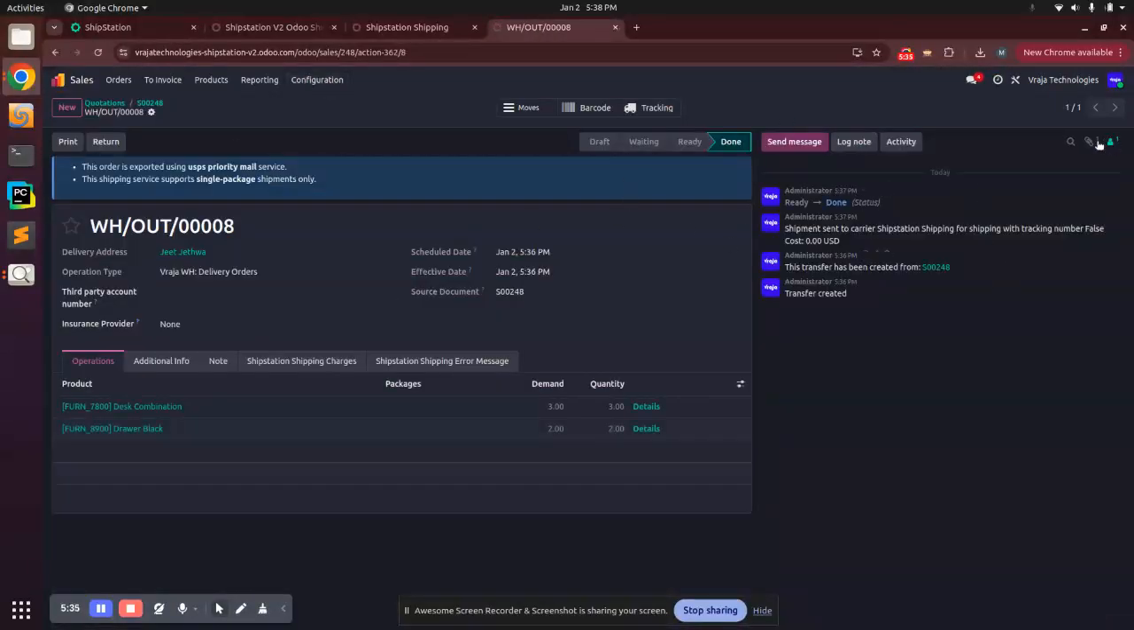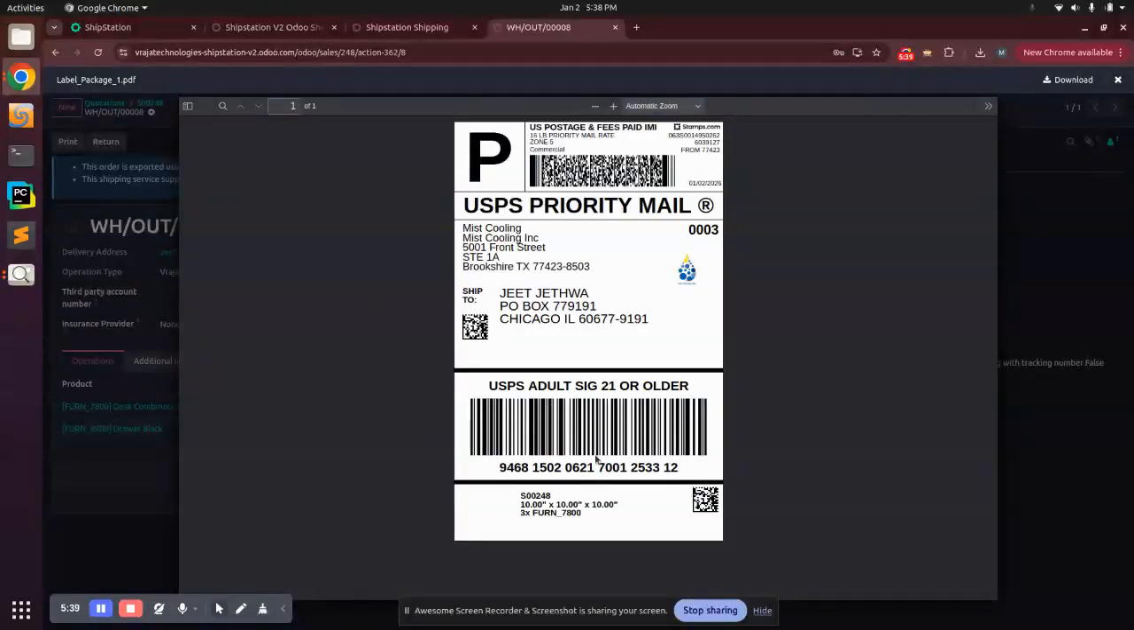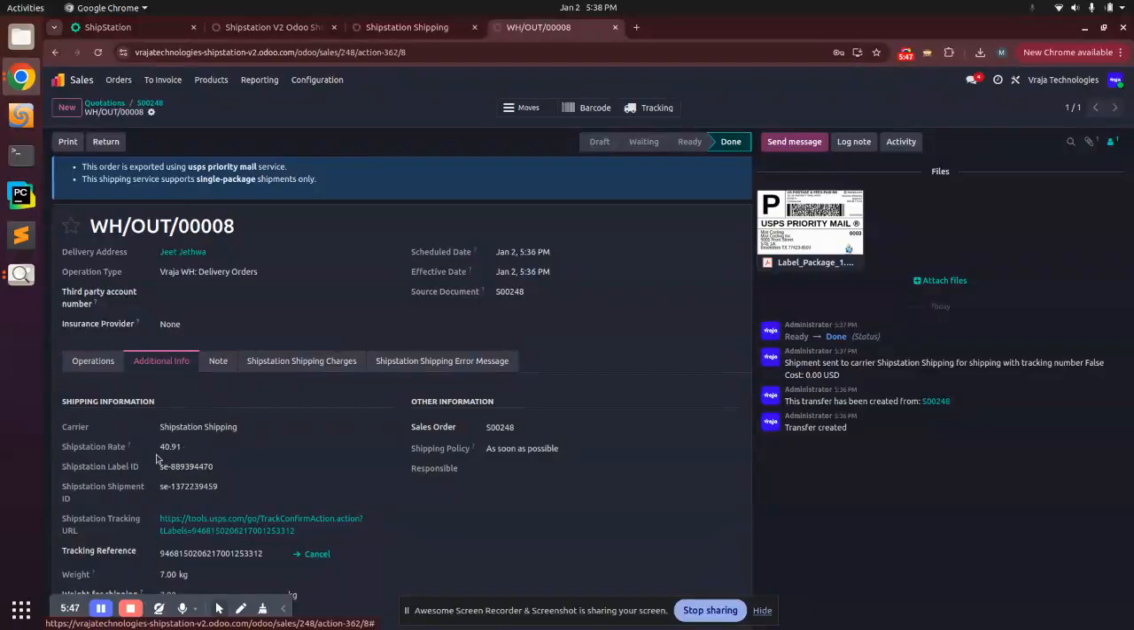When the label is generated, you can check over here in this bin. The label is generated with USPS priority details along with the package details over here. In the additional information, there will be a ShipStation rate, a label ID, and the ShipStation shipment ID, which was previously there. Then the tracking URL and the tracking reference are fetched over here. Here is the tracking URL. When you click over here, you can track the shipment.